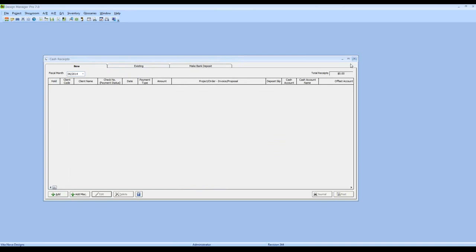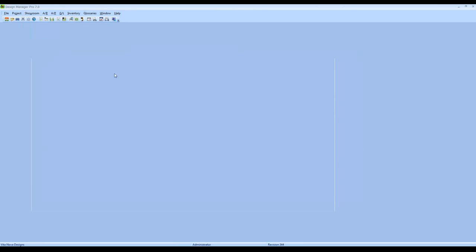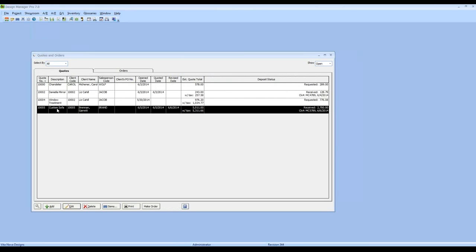Let's hop back over to the Showroom module and take a look at our quote. Here's our custom sofa, and now our deposit status has gone from requested to received $2,700, and it even indicates it was paid via MasterCard on 6/6 as well. So again, the Showroom module has that consolidated information, so when I'm monitoring my quotes and orders, I really only need to focus here, as I can see other transactions that occur from other areas of the business will automatically be updated on my Showroom module for me.